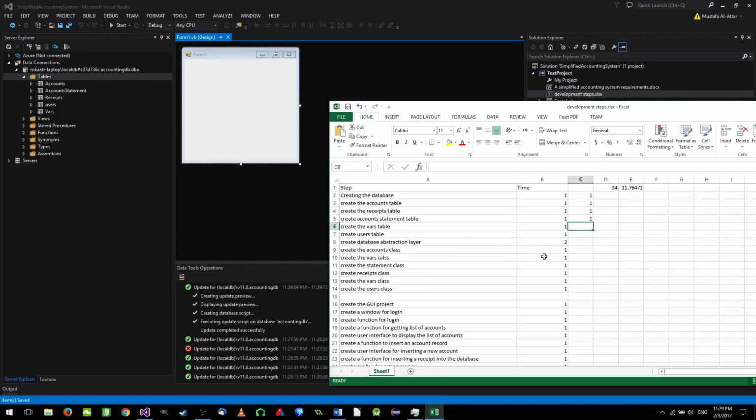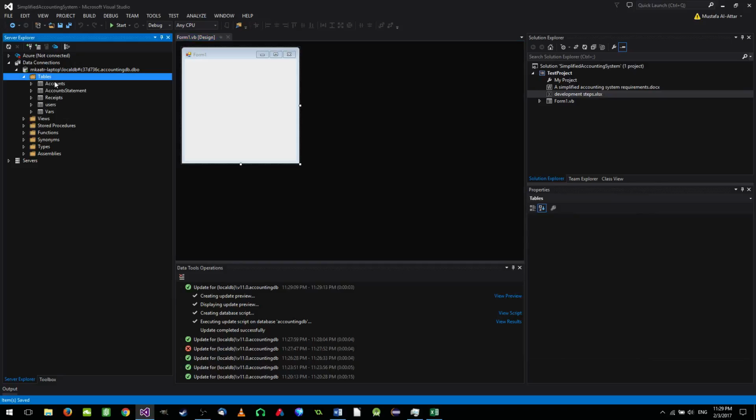So we created the accounts statement, and we created the vars and the users. So we finished these steps. We are already at 17% of our progress, which is very good. I think, before we do anything else, let me add some data.